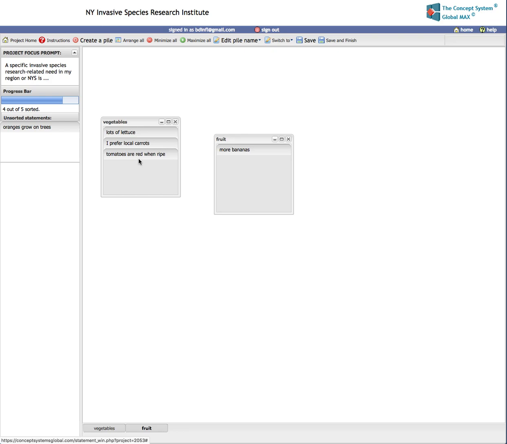And don't create a pile such as miscellaneous that groups together dissimilar statements. If a statement is unrelated to all the other statements, just put it alone in its own pile. That probably won't happen now.